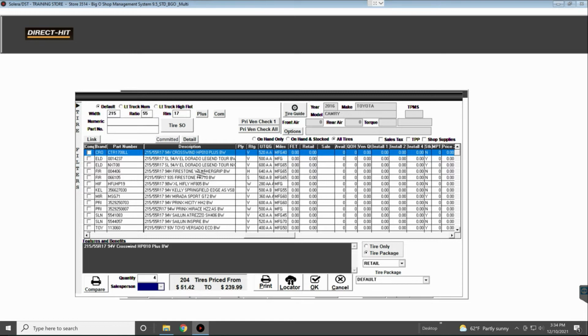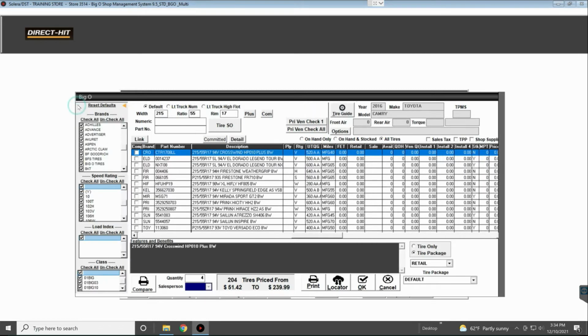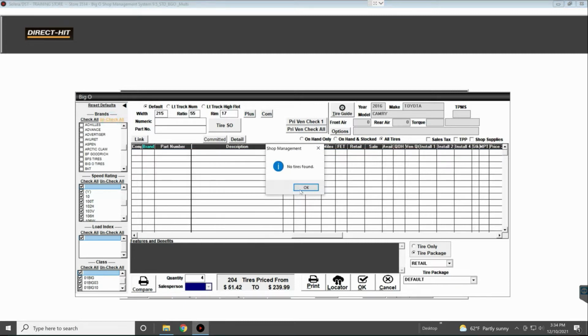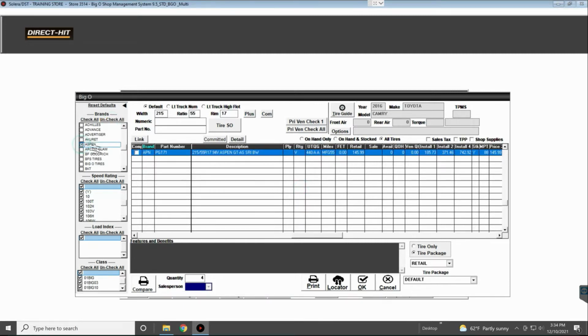Another thing that I don't know anybody that uses, because nobody knows it's there, is up in the top left-hand corner you'll see tire filters and a little arrow that highlights when you hover over it. We click that, it opens up the tire filter screen. We can filter it all the way down to just the Aspen, for example. It'll show that.